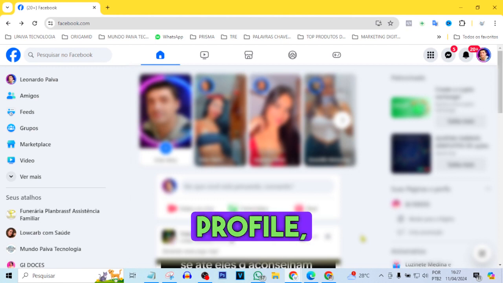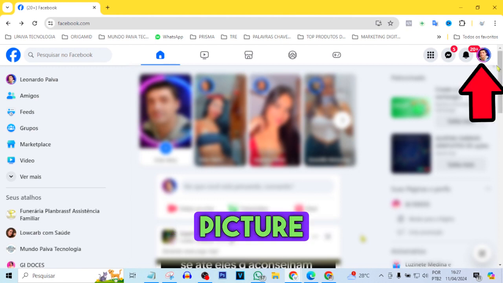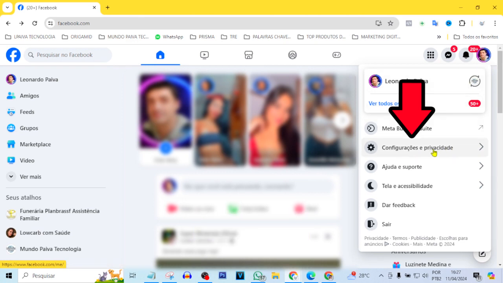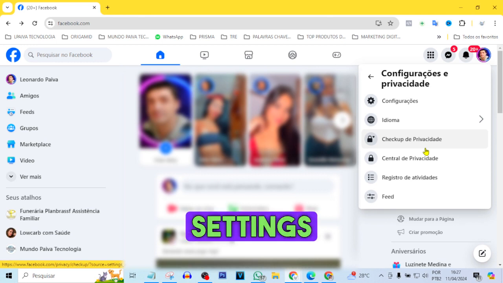After you've chosen your profile, you'll click on your profile picture and choose the Settings and Privacy option. In Settings and Privacy, you'll choose the Settings option.